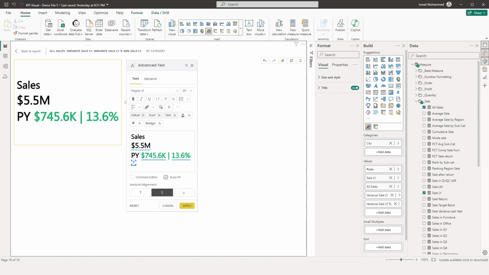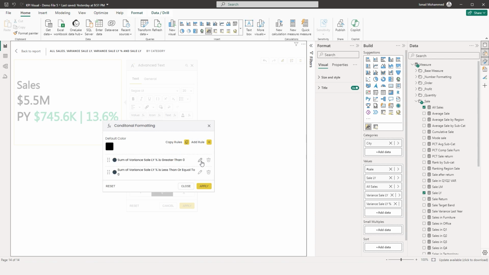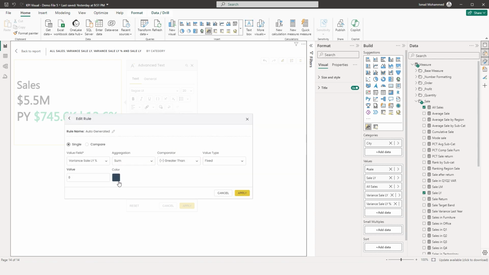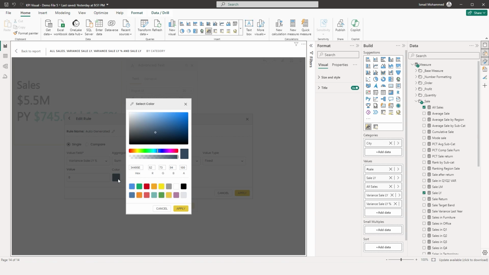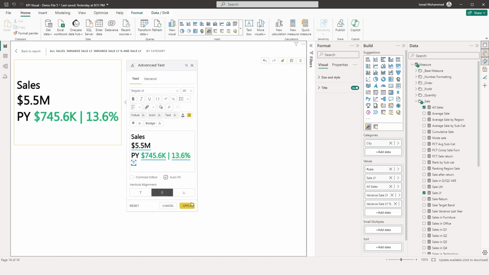Let me select this arrow here and head to the conditional formatting. And now you don't really have to repeat the conditional formatting because you have an option here which says copy rules. Simply click on copy rules and let's head to the edit section here. And now all you have to do is just change the color here. Let's change this to green, click on apply. Let's head back to this section here and let's change this to red, click on apply again. Click on apply. And now you can see that our green arrow is appearing here as well.